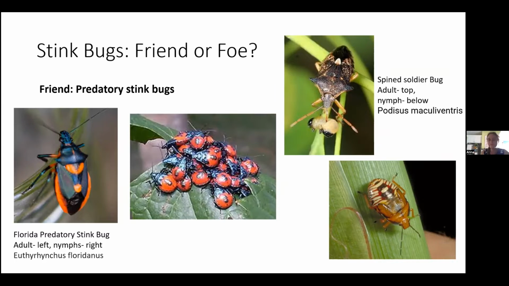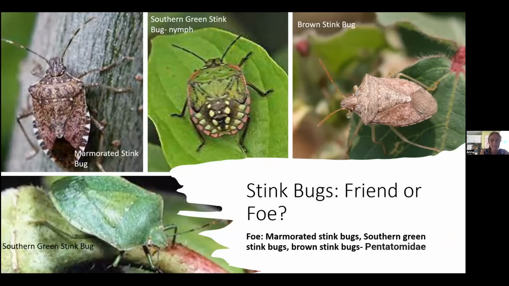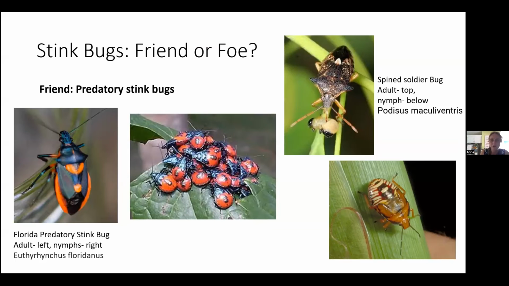And this is what their nymphs look like as well. They're a little bit more colorful than our pest stink bugs, so you can recognize them that way. Remember, the nymphs are kind of like small versions of the adults. So if you see this bright coloration, sometimes that can tip you off that you might be dealing with a friend and not a foe when it comes to the stink bugs.